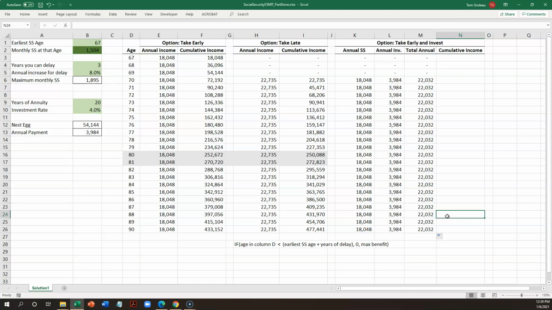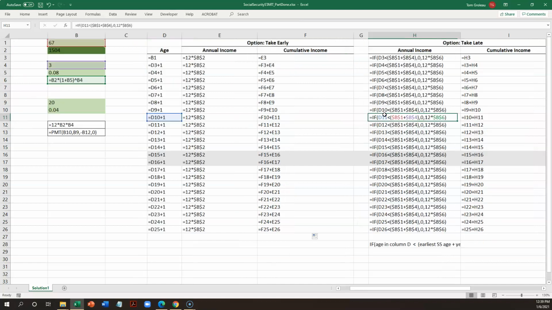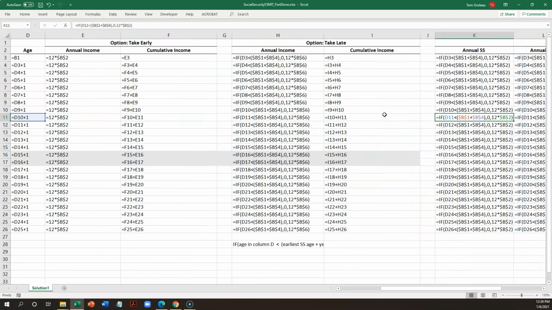So we have that. Then the cumulative income, that's been the same. I'm going to do it this way. If you look at column F and column H, I'm doing cumulative income exactly the same way. That first cumulative is whatever you got that year, and from that point on, it's the previous year plus whatever you got that year. It's a very common structure for doing this kind of cumulative work.